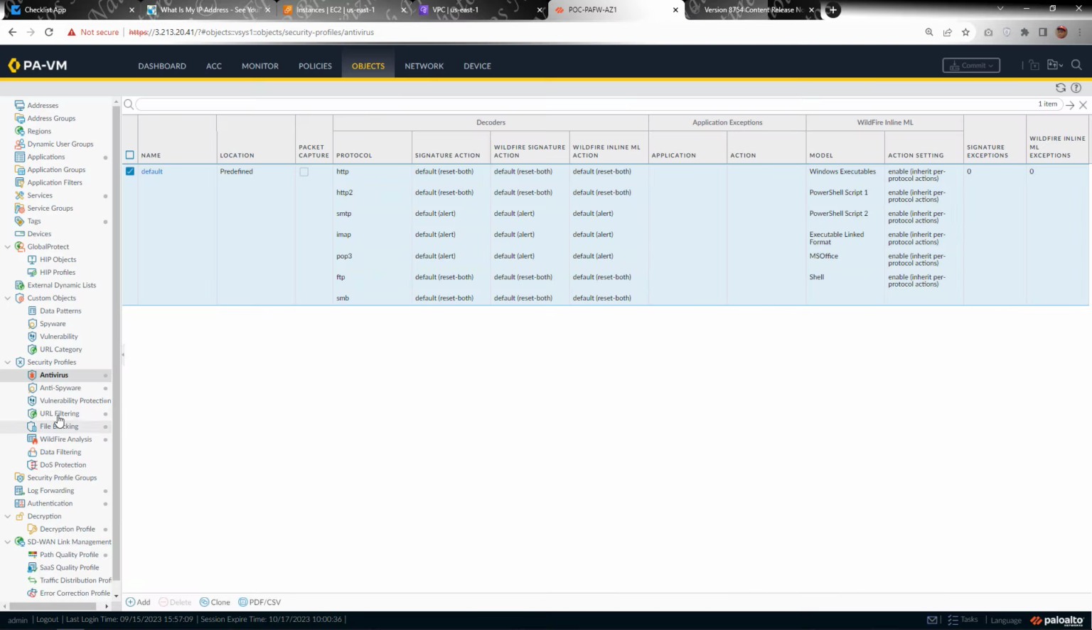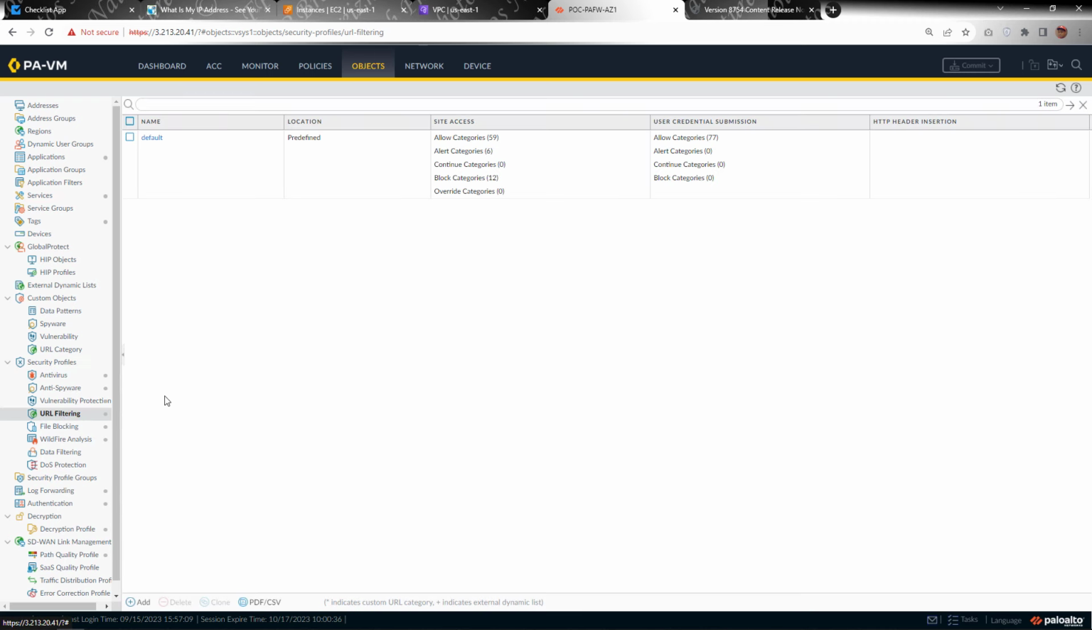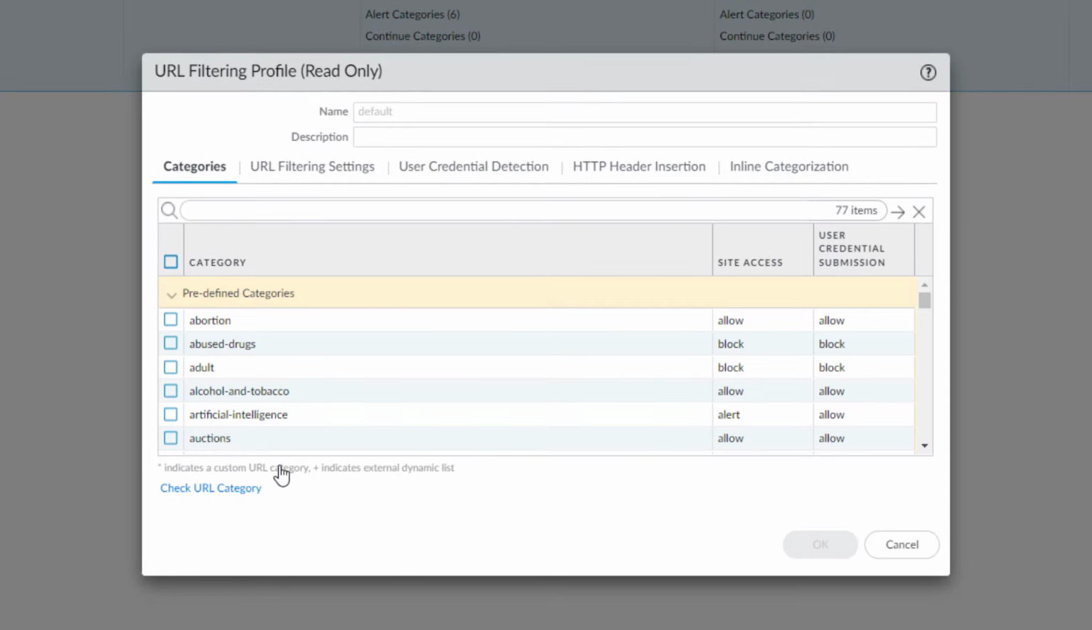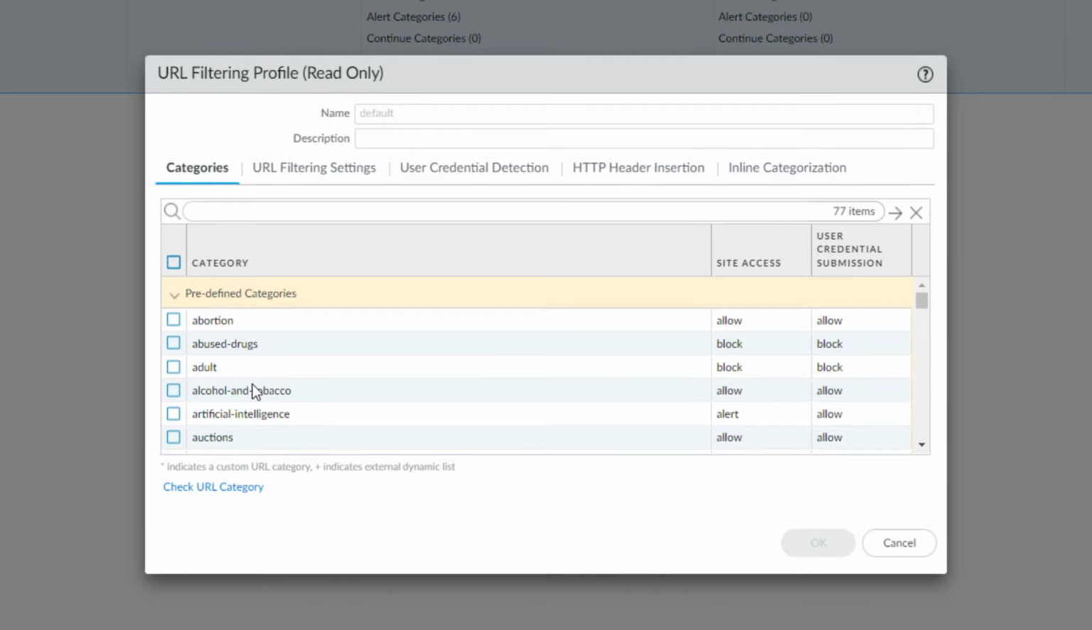But an easier one to do is, for example, the URL categories. These are pretty cool. If you click on this link here to check a URL category, we see that by default, this profile for URL filtering is going to block any website that's tagged by Palo Alto's engine that's abused drugs, adult. It's going to allow these other ones, block command and control, etc.